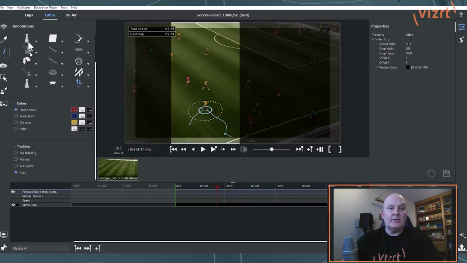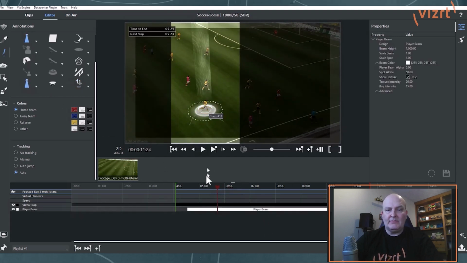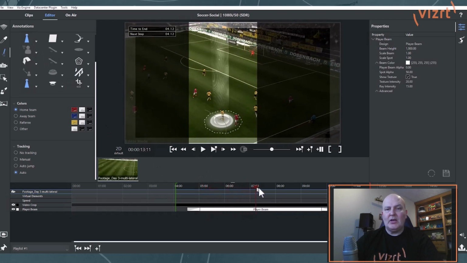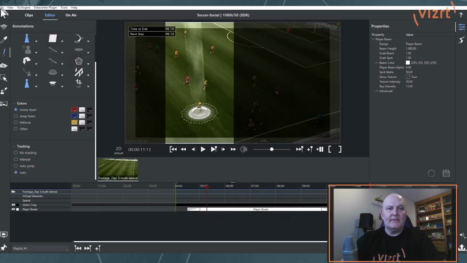And now if I wanted to, I could also add another tool to it. So I could add something like the highlight, for example, and then we're tracking, highlighting this player, and at the same time we could create then an output in the same way.